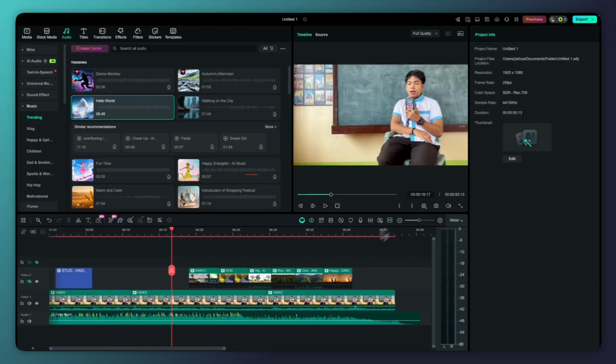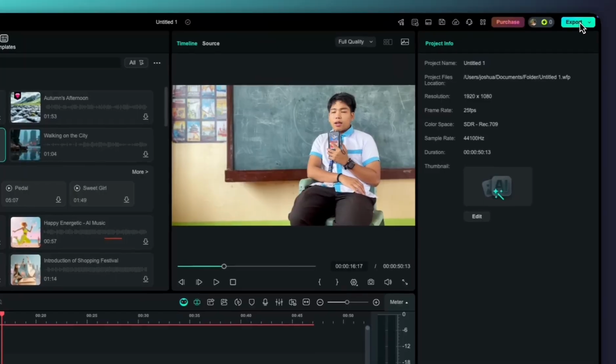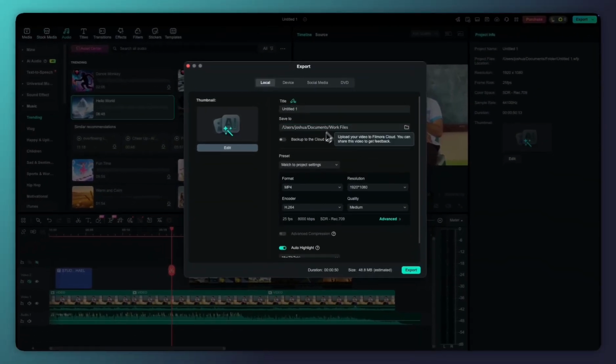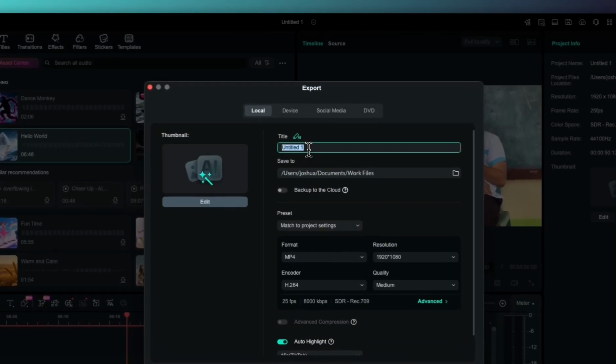To export, go to the top right corner and click Export. This will open the export window. Here you can choose the name of your video. For this tutorial, I will call it My Project Tutorial. You can name it anything you want. Just make sure the name is clear so you can find it later.